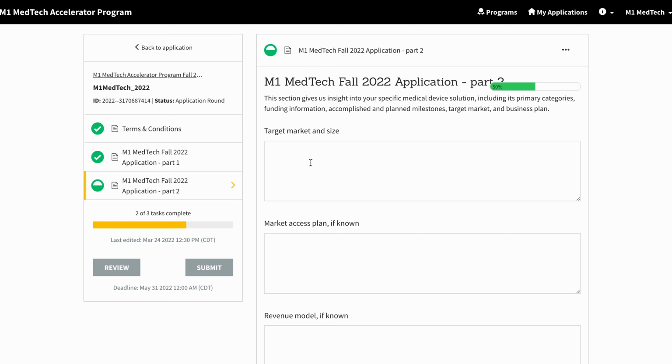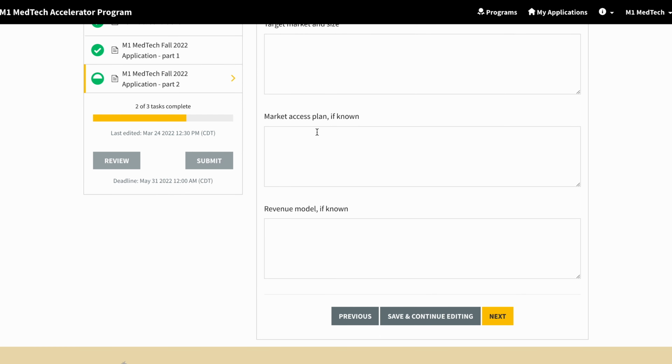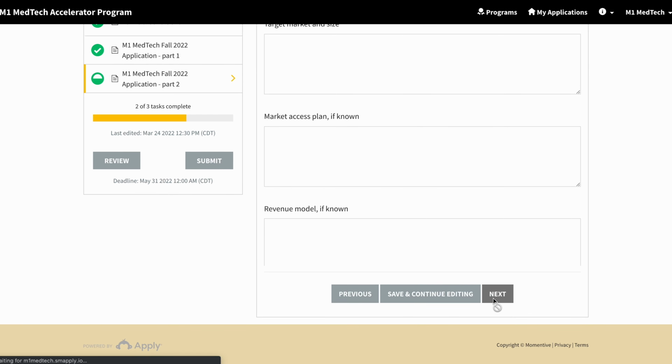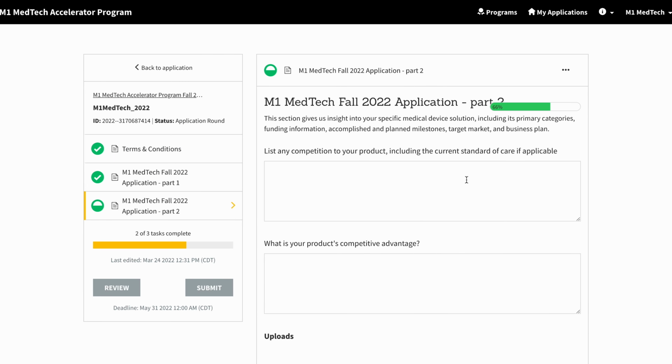To start with, please explain your target market and size, and what the access plan is as detailed as you can. We'll also want you to explain what your anticipated revenue model is. On page 5, we start by asking about competition to your product, including what the current gold standard of care is, as well as any other competitors in the pipeline or already on the market.